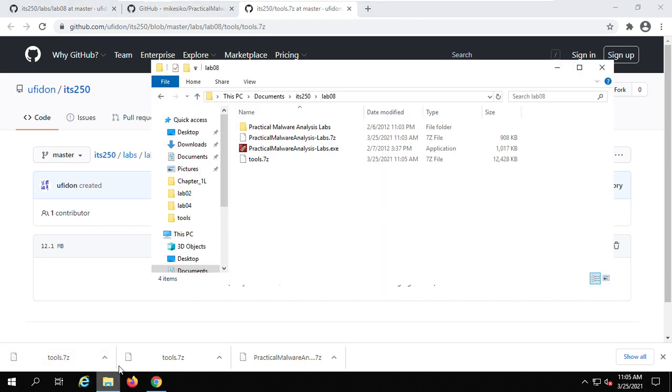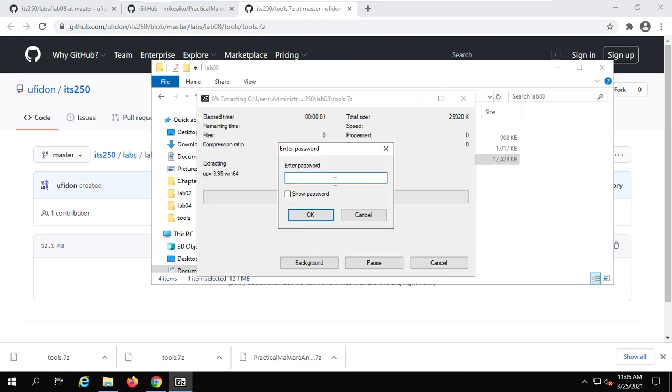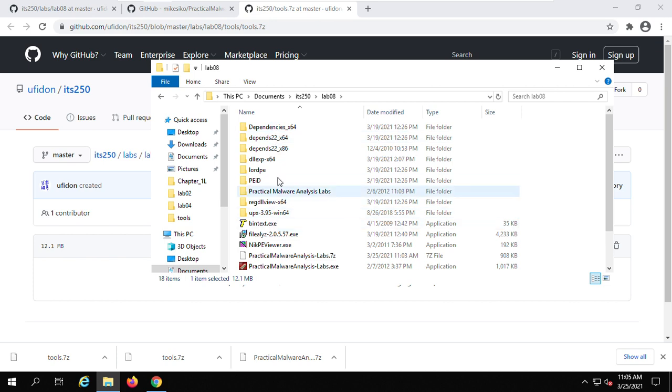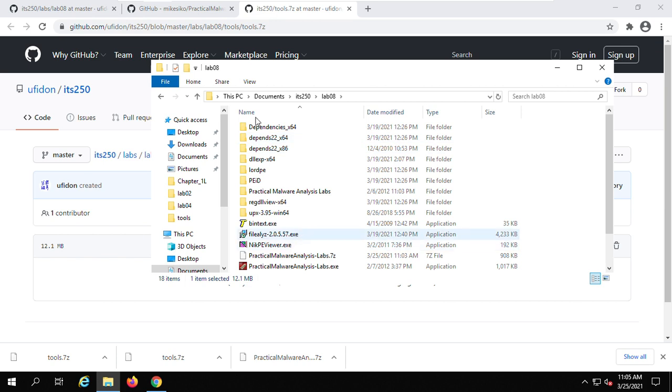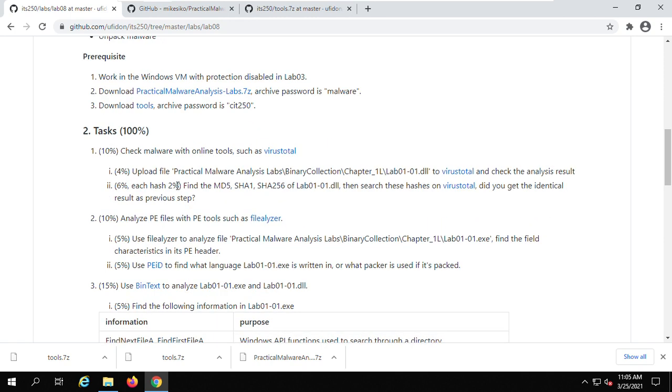This time, you check the size, right? It's more than 12 megabytes. So right click, extract here. Now the password is CIT250. You'll see all these tools are extracted here, and we used most of these tools during the lecture. So you see the password here, CIT250. Okay, now we have all the prerequisites. Let's go through all these tasks.